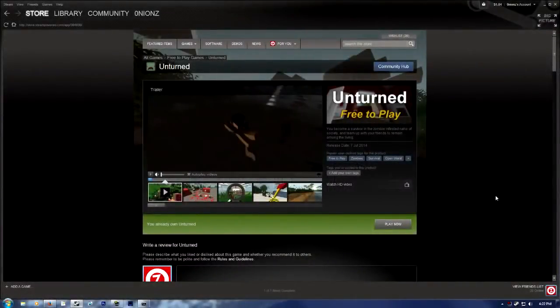Onions here, and today I'm going to show you how to host a server for Unturned. A lot of people don't know how to host a public server without having to use Hamachi. I personally don't like Hamachi, so I figured I might as well show you guys how to host a normal server that anybody can join without having to install any additional software.